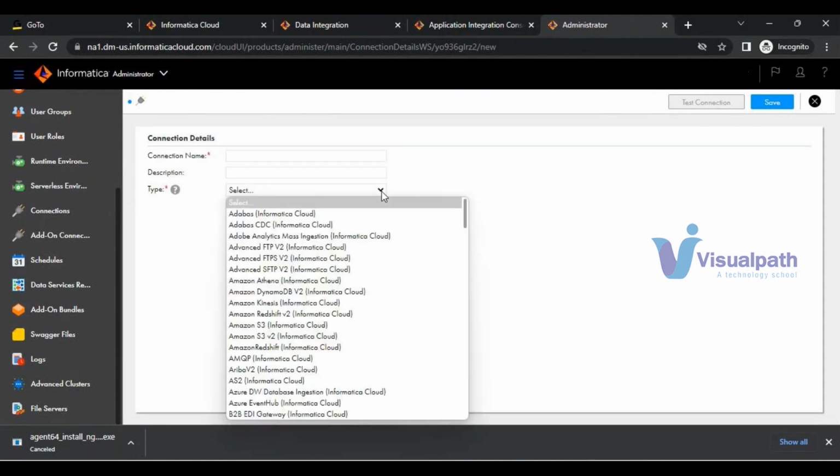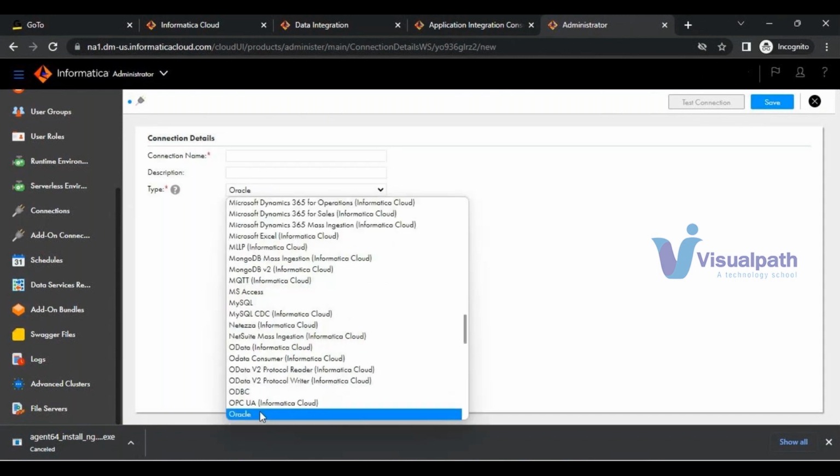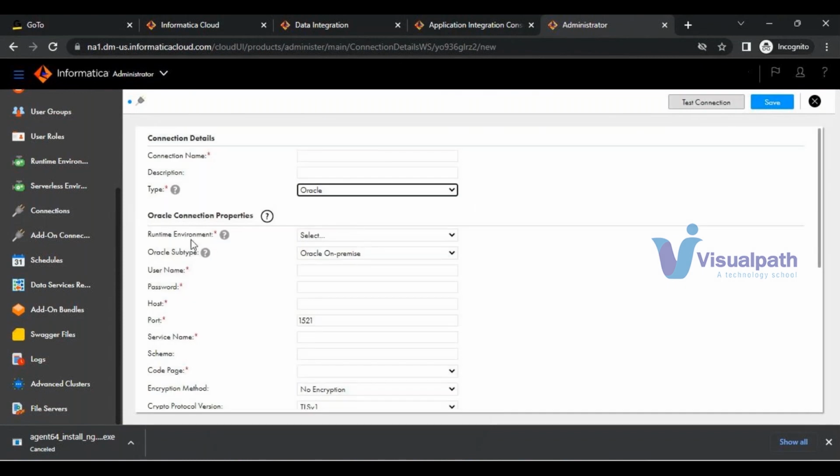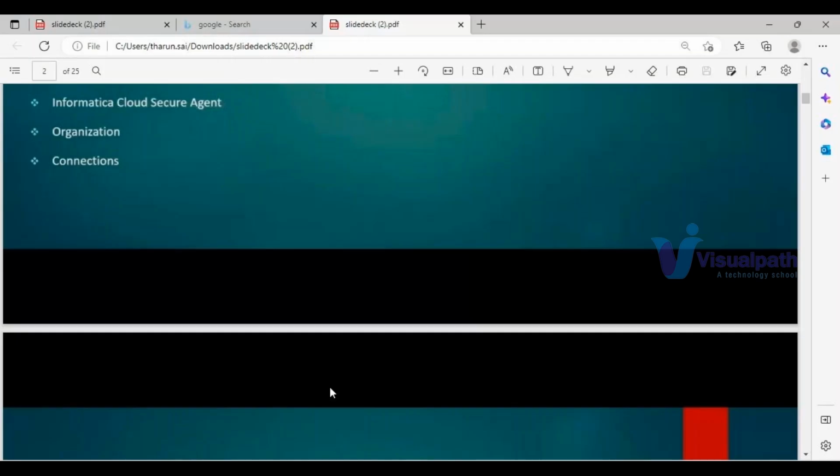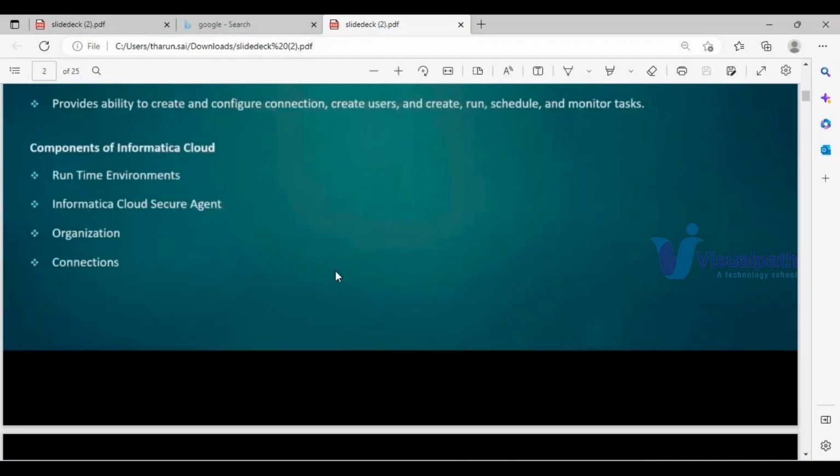If I go for Oracle, the first step it is asking is the runtime environment. If you move the mouse over it, it says the runtime environment is used to run the task. Note, only secure agent groups with the connector type enabled are listed. So the secure agent should have the connector type license enabled. So, understood what a connection is and what the use of the connection is, even from a non-ETL background.